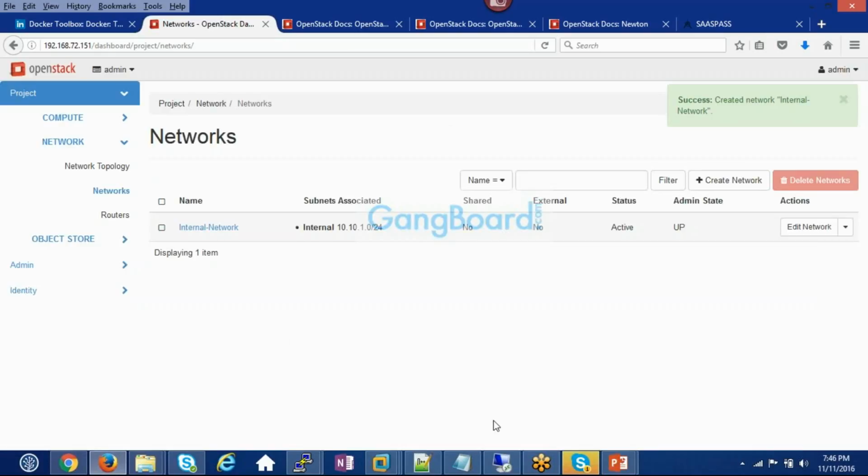The internal network has been created. You can see that 10.10.1.0/24 is the range. Shared, no edit. If you want to edit, you can edit it here. So when I create the machine, the IP will be taken from 10.10.1.2. Okay, I click here on internal network.